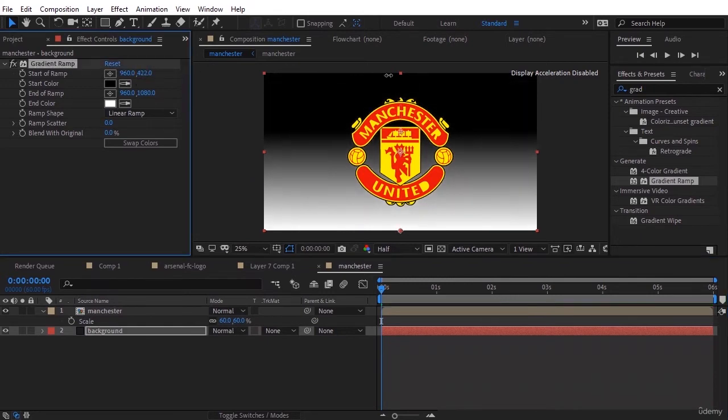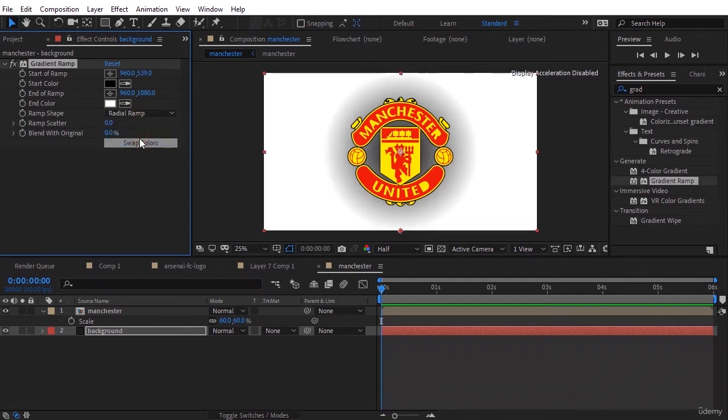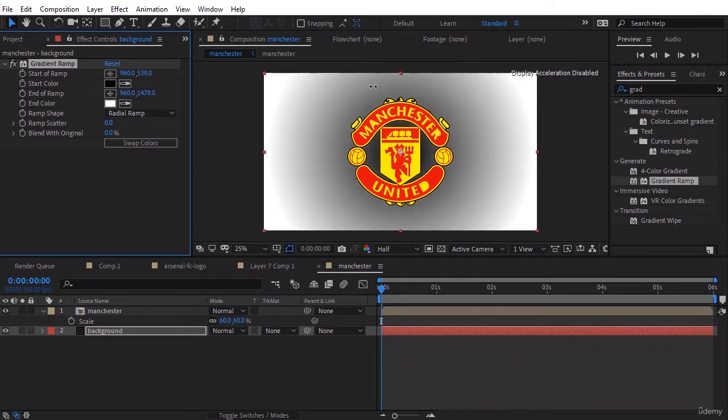Lower the start of ramp to behind the logo and in the middle. Set the ramp shape to the radial ramp. And now we change the position of the end ramp until it looks appropriate.